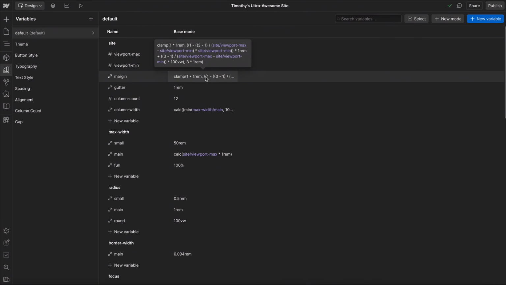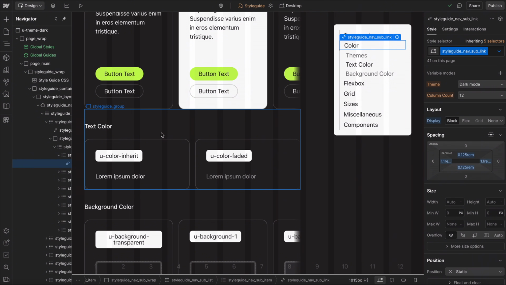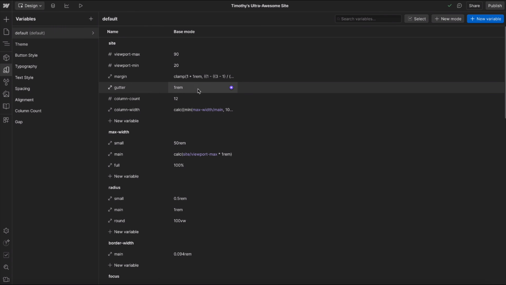We talked about our site margin, which controls the left and right space, keeping our container from touching the edge of the screen. The site gutter here is the space in between our columns, which controls the default gap for most of our grids. We can make that fluid if we want, but by default, it's just a static value.